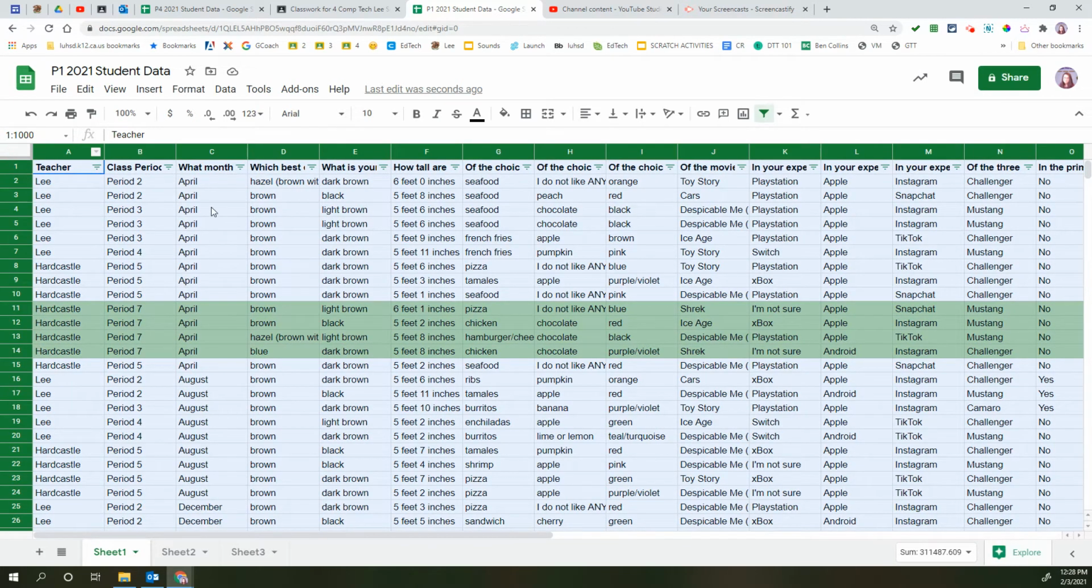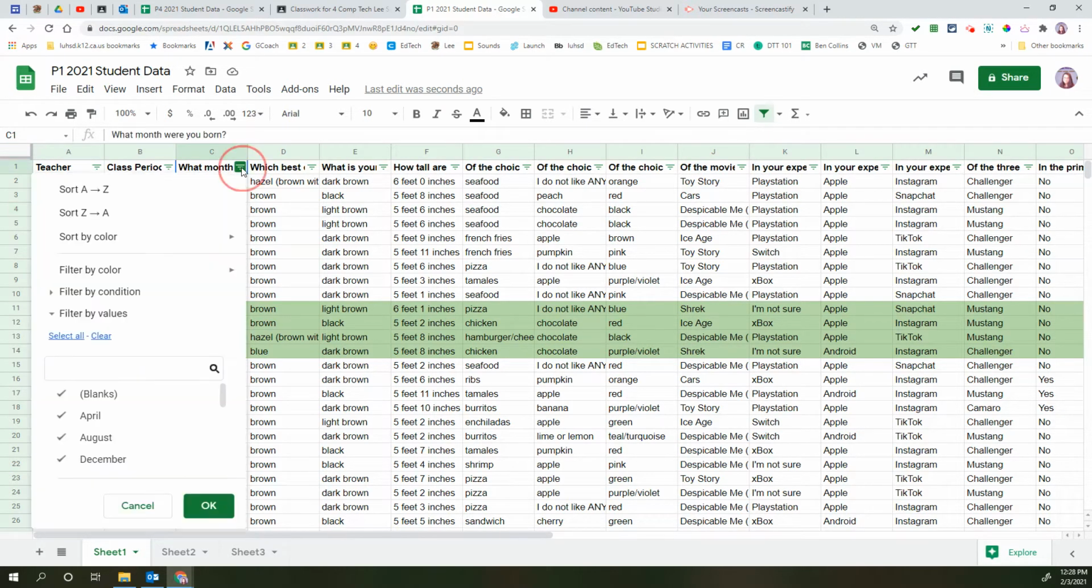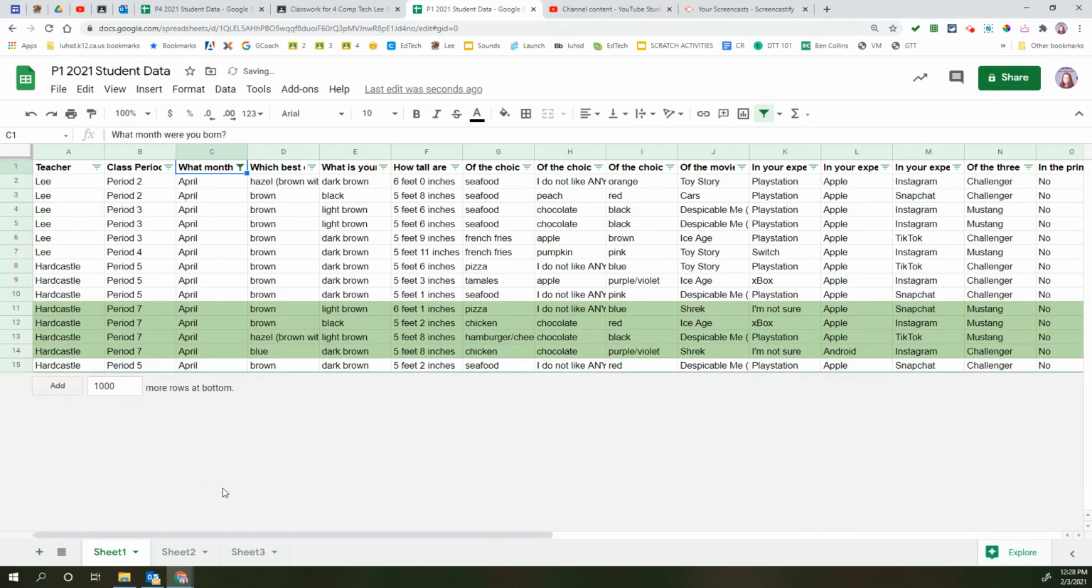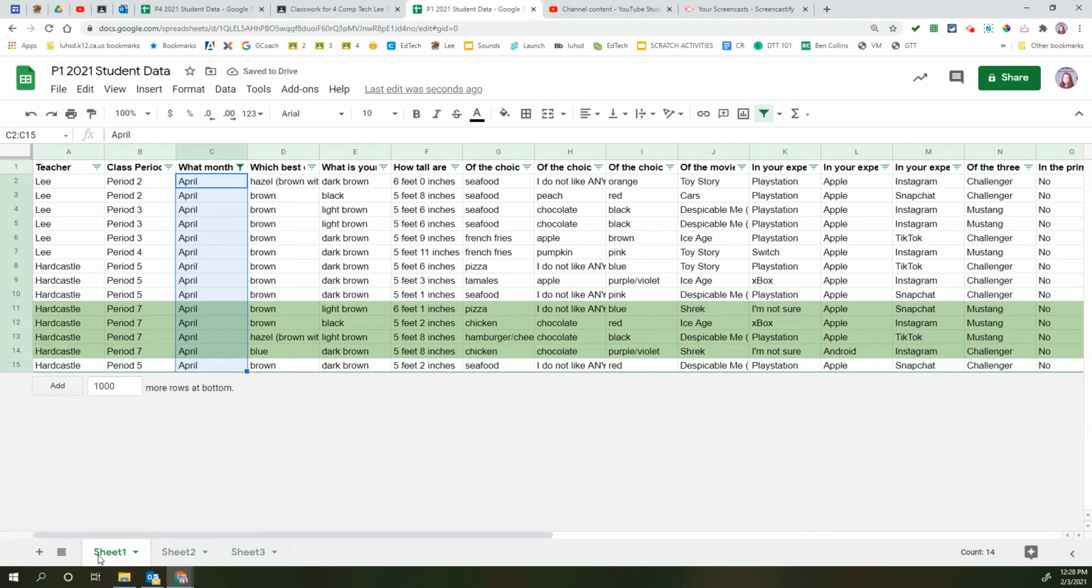So on your data, you have choices. We're going to go to the month. Month is in column C. We're going to click the down arrow for the filter, and we're going to select just the one for April. Okay. So now I can see, by the way, they're in alphabetical order, not sequentially. April, how many students were born in April? 14. Back to sheet 3, April, 14. Okay, back to sheet 1.